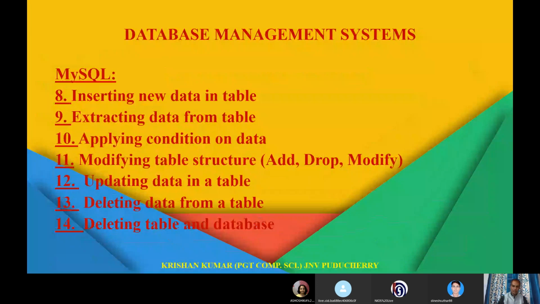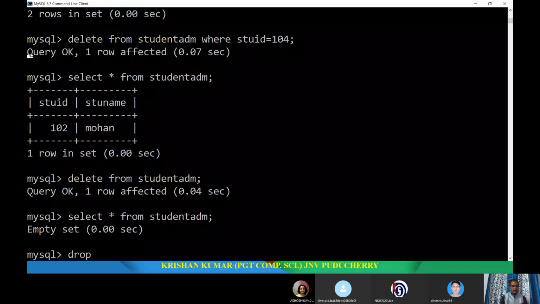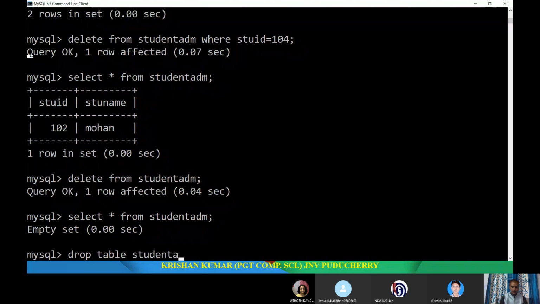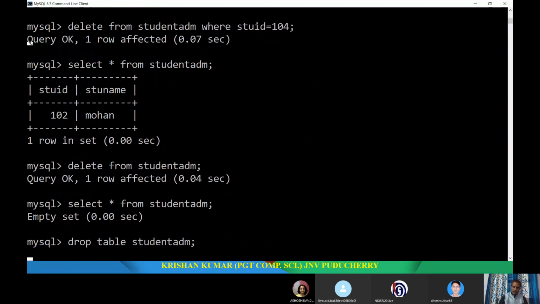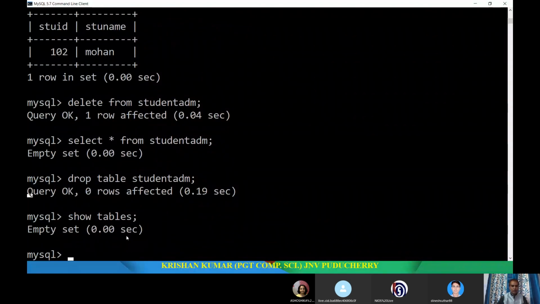Deleting table and database we have already seen. If you want to delete a database, you have to give the command drop database and name of the database. At the same time, if you want to drop a table, you can give the command drop table, name of the table, studentadm. How to check it? Show tables, no table. Is it clear to everyone?